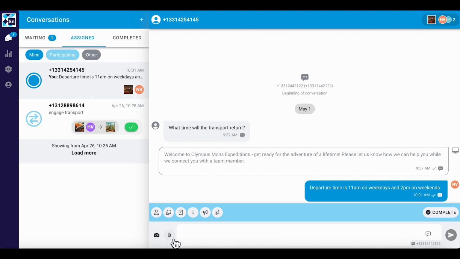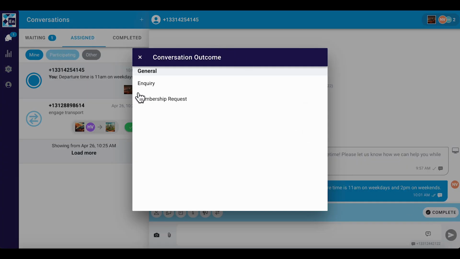Like I said, you can add your photos on there, you can add documents on there, you can do your automated responses or type in your conversation. When you're done with your conversation, you can complete it. So the conversation outcome will open and there will be a list of outcomes you can choose from. It's a membership request, it's a query.